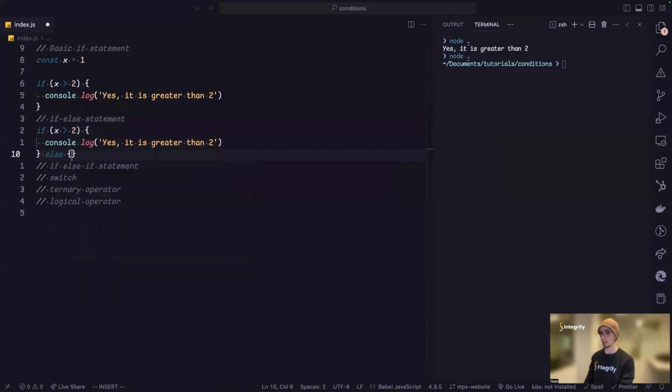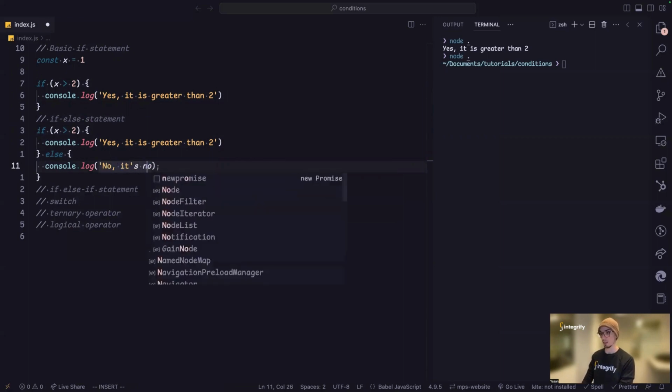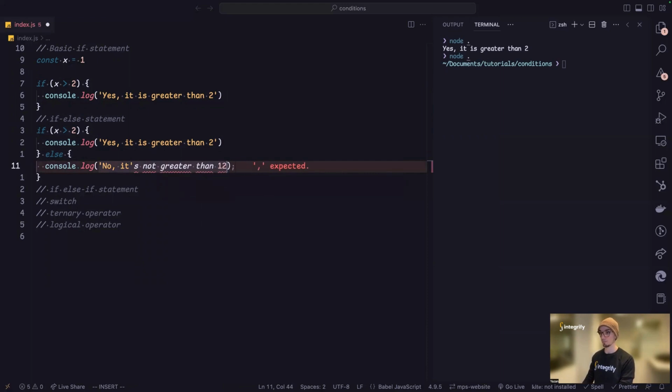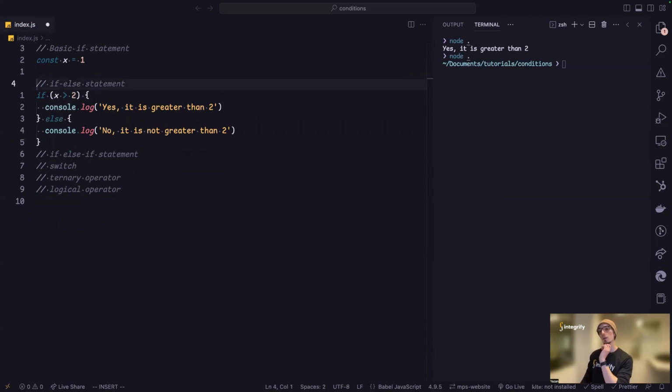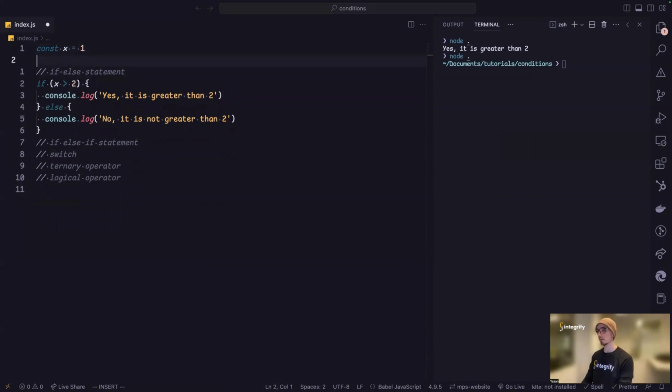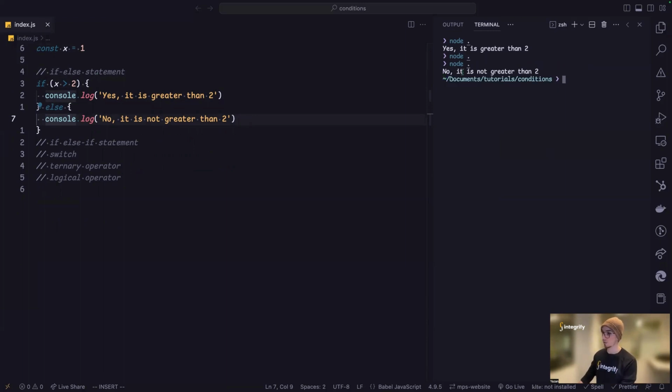So if you write an else statement here, then let's say no, it's not greater than 2. So in this case, the first one here is x is 1. So if x is greater than 2, then go ahead, log greater than 2. Else, so if the condition is false, then run the else block. Run it, and you can see now the else statement is executing. No, it's not greater than 2.